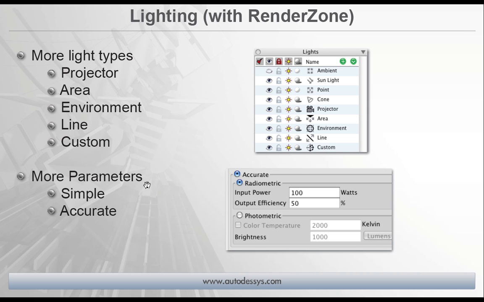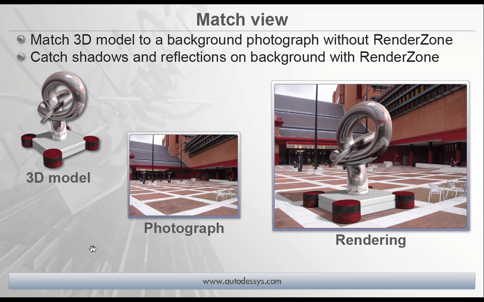And there's also more accurate parameters. So you can still use the simple parameters, but you can also go in and assign accurate values to those light sources, such as input power or output efficiency, photometric lighting conditions, and things like that. Now, without the RenderZone plugin, you still get the Match View tool that's in bonZi and formZ. You can match your model to a background image. And if you have the RenderZone plugin, then you can take this one step further. You can actually do a RenderZone rendering and have the shadows and reflections of your object show up and be ray traced into that background photograph.